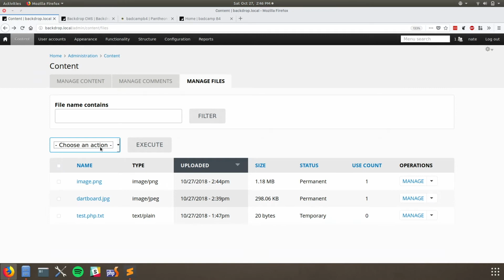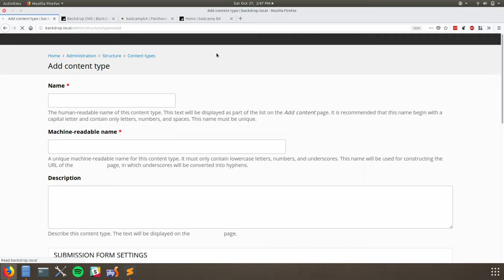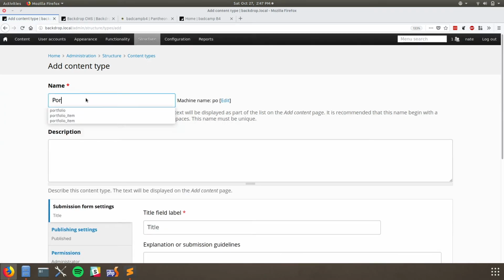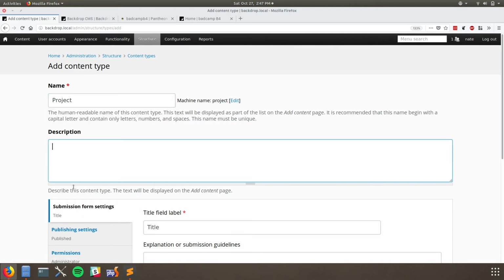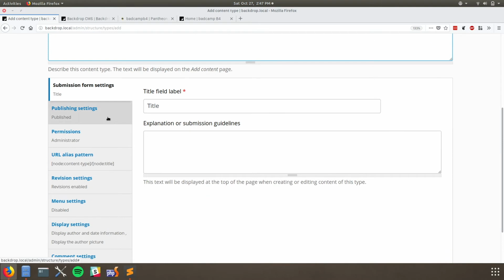All right, let's go to creating a new content type. Under structure, you have the option to add a new content type. Because this is going to be our company's portfolio website, we're going to create a project. All right, so description is the same as it was in Drupal 7. So is the submission form settings. We have an issue to move that to a better place.